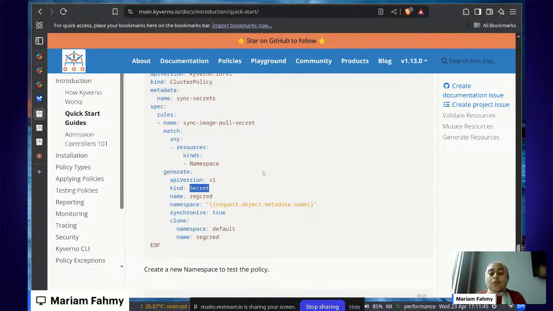Okay, and to define the generated resource, you have two approaches. You can clone the resource if it already exists in the cluster. For example, you can generate a secret in the new namespace from the API request, and you don't have to define the secret itself. You can just copy the secret that already exists in the default namespace, and of course you specify its name, and then you are just creating a copy of the existing secret in the new namespace. This is one way of doing that.